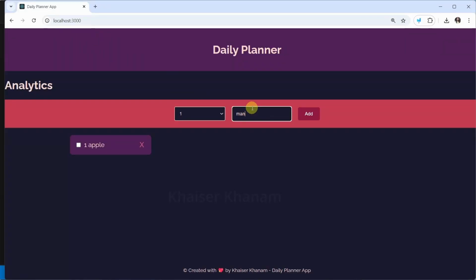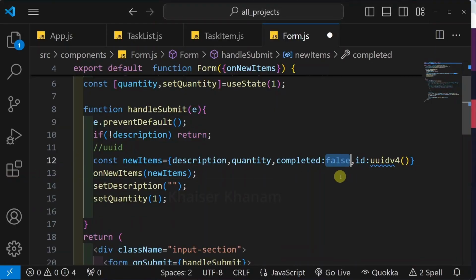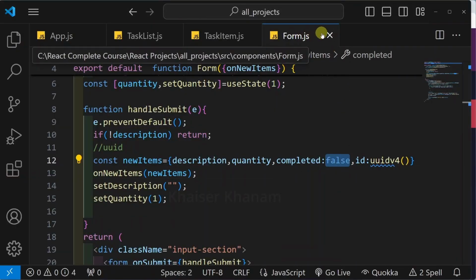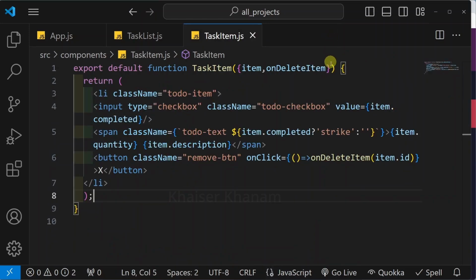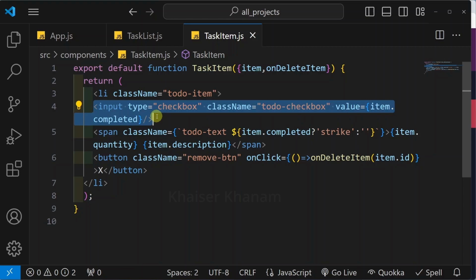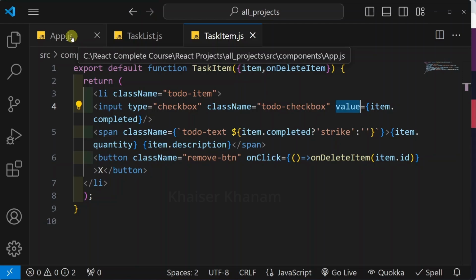Now I'm just going to add mango. Add. Now you can see initially the completed status is true, and I am having this strike for this item. But I want the strike only when I click on this. If I just uncheck this, I just want to remove this strike. So first, initially, I'm just going to set it to false inside form.js. I will close this. And inside this task item, I have just made this input field a controlled element by passing this value. Now I have to update the state.